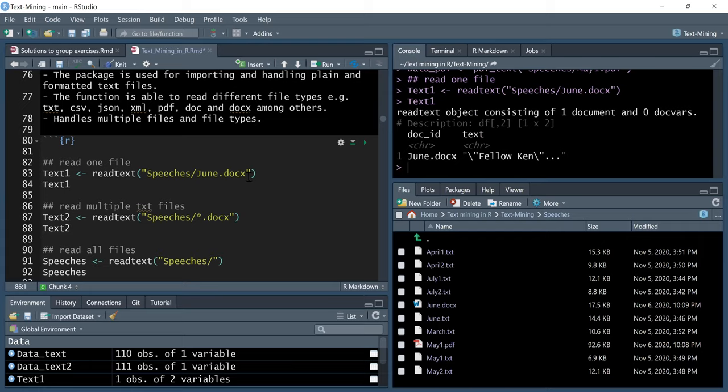What if you wanted to read, let's say, the PDF file? We just update the name to May 1 and then change the extension to PDF. And when we run that, you see it has been read. The same case would apply to a TXT file. Just change the name and the extension and it reads. So that makes it very easy to read files of different types.